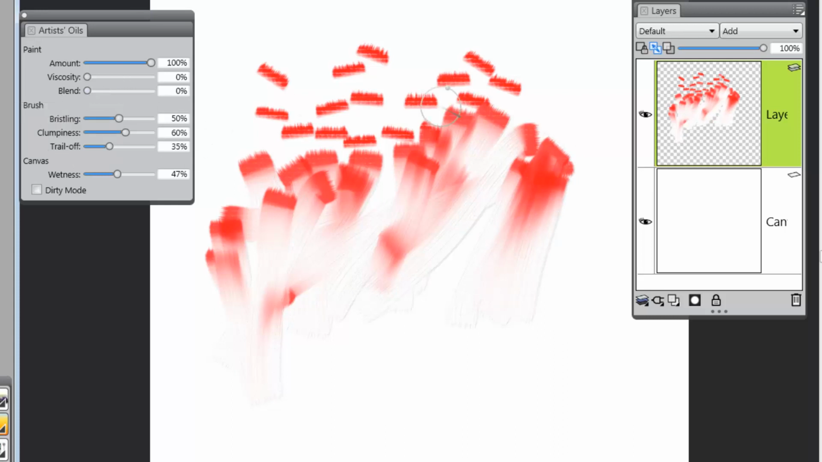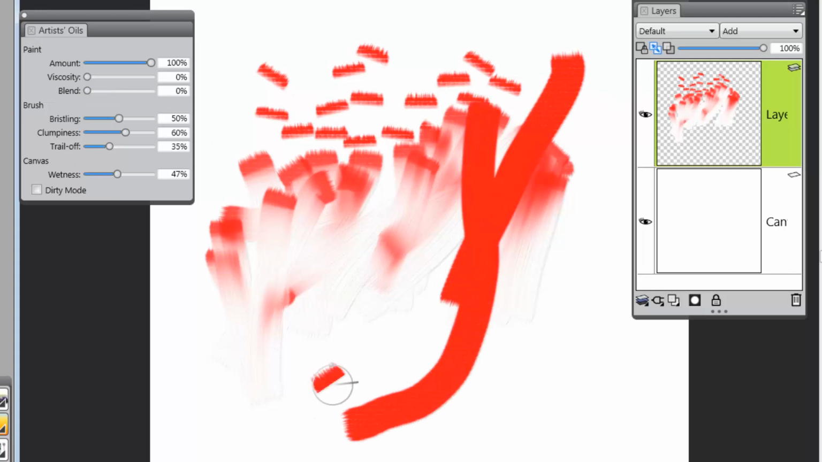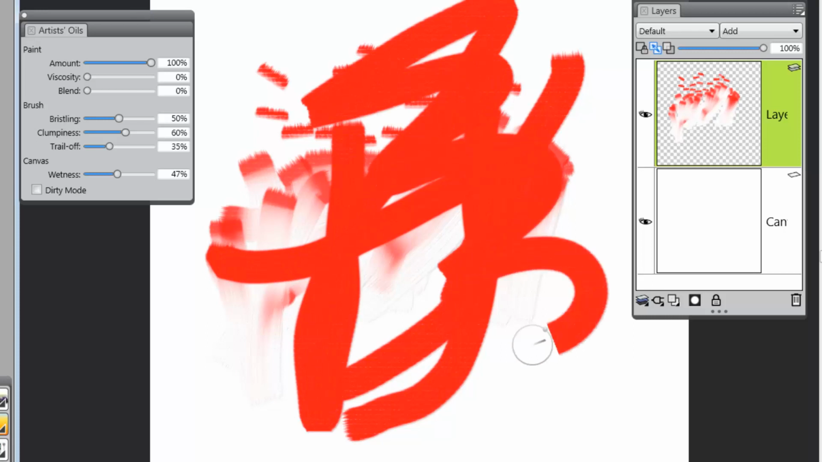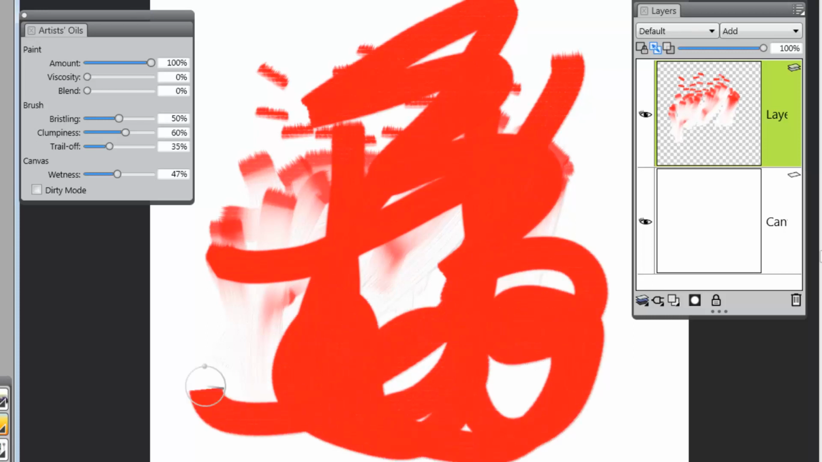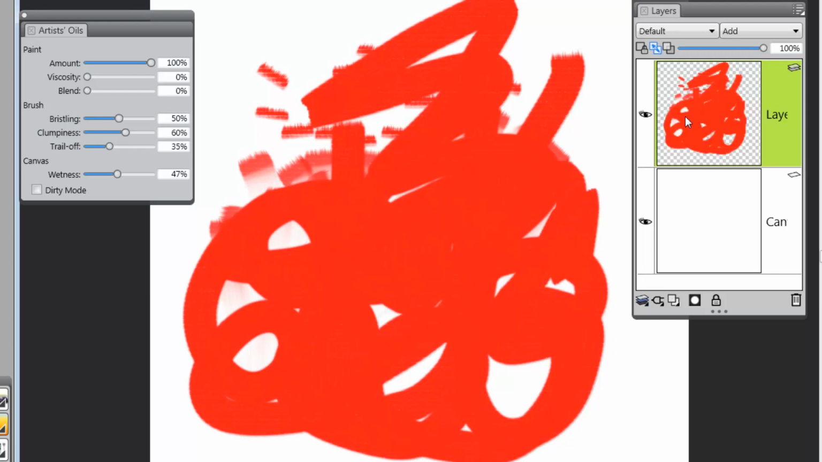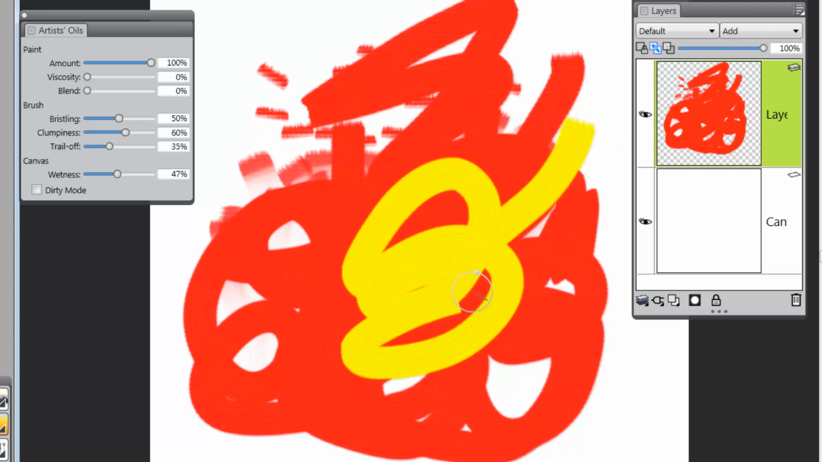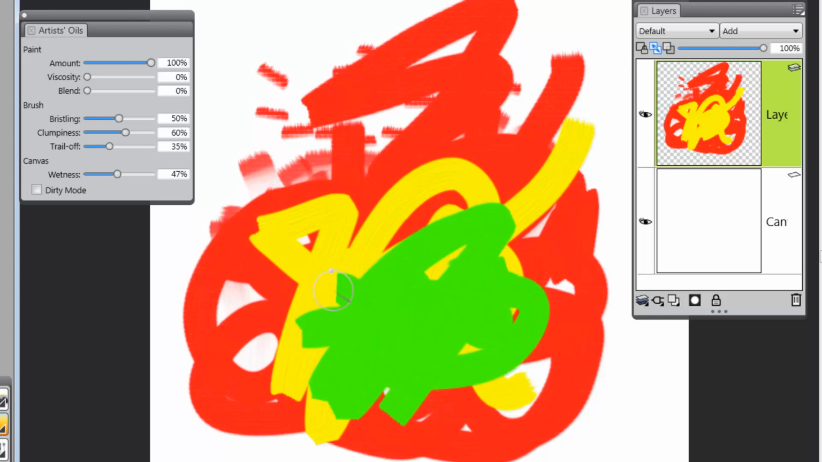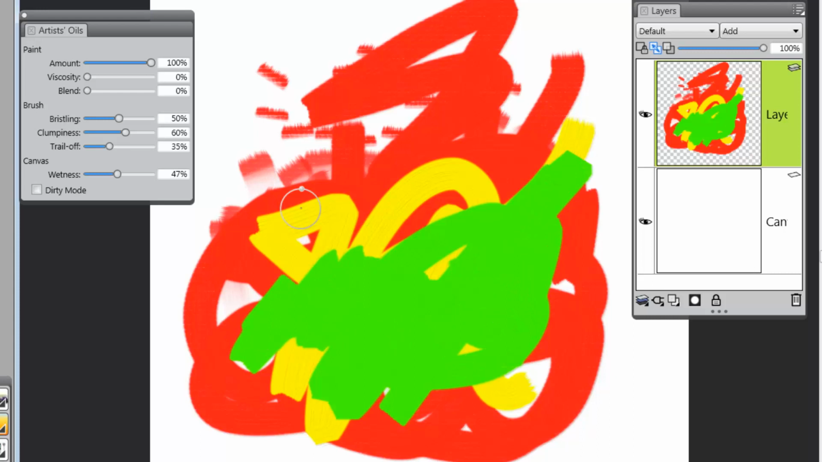Take the blend down to 0, and look, now I've got the viscosity set at 0, and it will paint all day long and never stop up here on this layer. But if I switch colors, I'm expecting to get some sort of interaction between these two paints. But I don't really, it's not interacting. And that's because the blend is at 0.